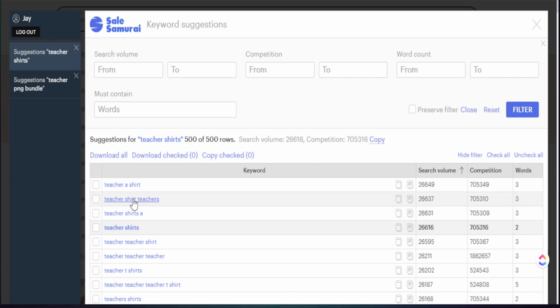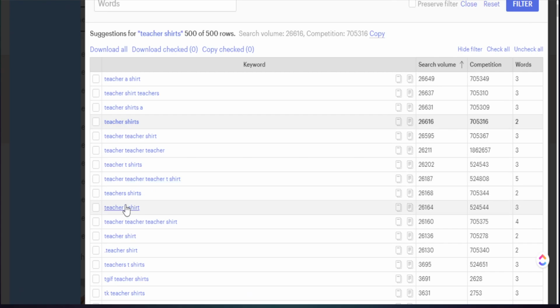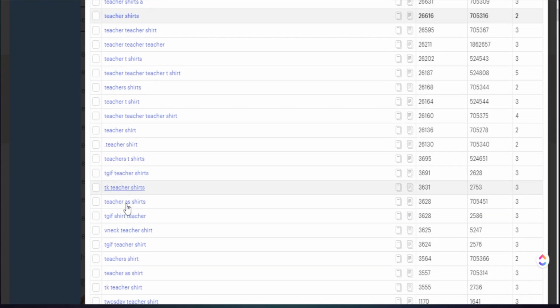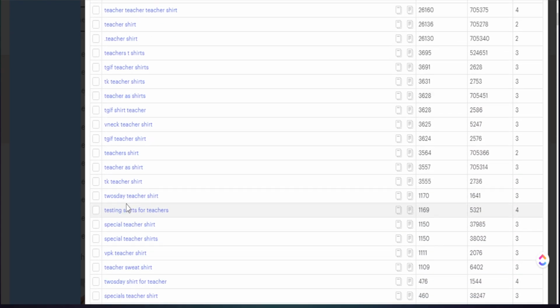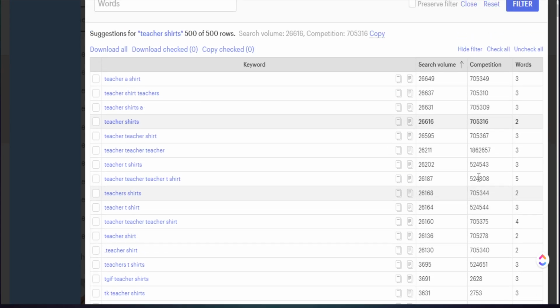So as you see here, we have multiple search terms or keywords related to our initial teacher shirt. But again, we see all types of things here that could be new niches, new target areas, new products we can start creating. Like this one here, a special teacher shirt. Again, it has 1,100 searches per month and about 37,000 competitive listings. Now, it is fair to say that the competition here on Etsy does not mean every single listing is competing well.